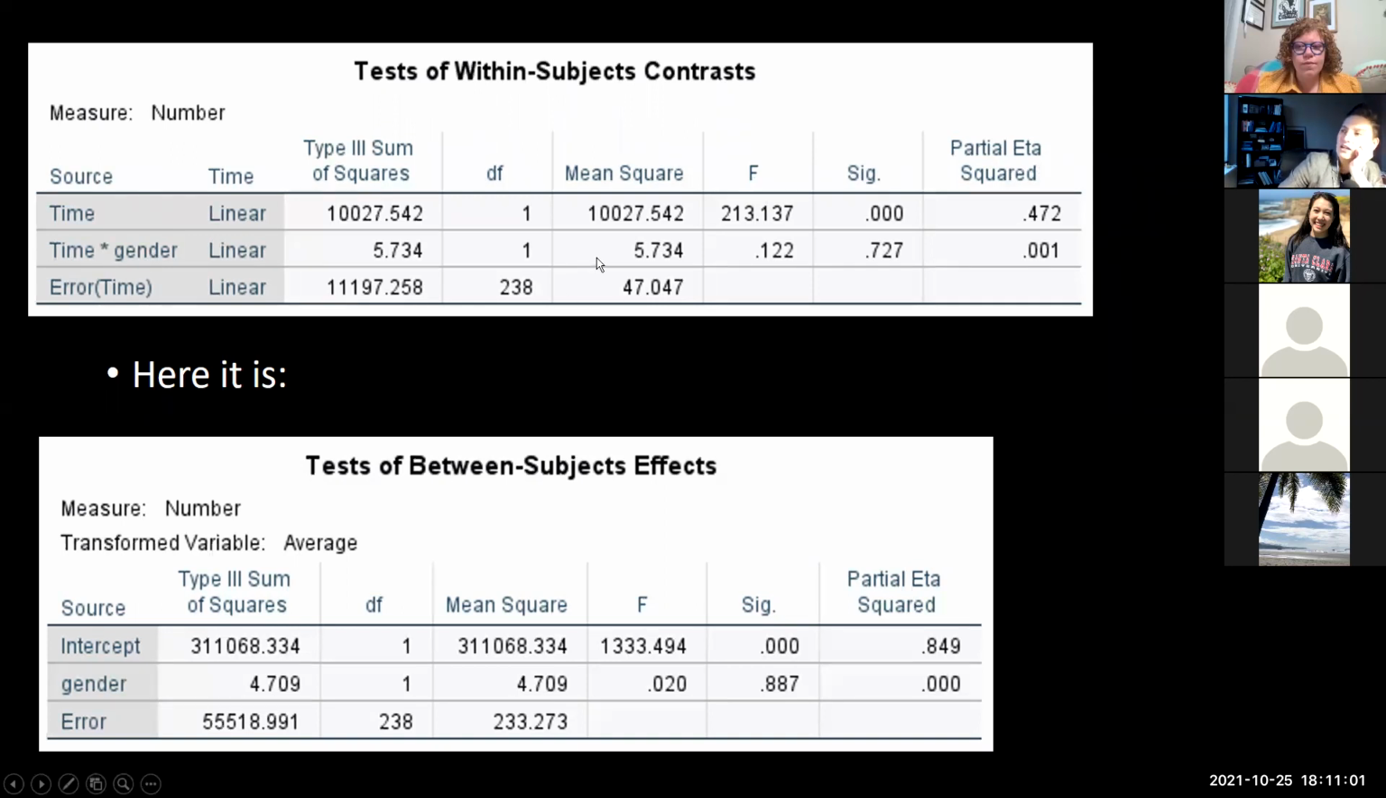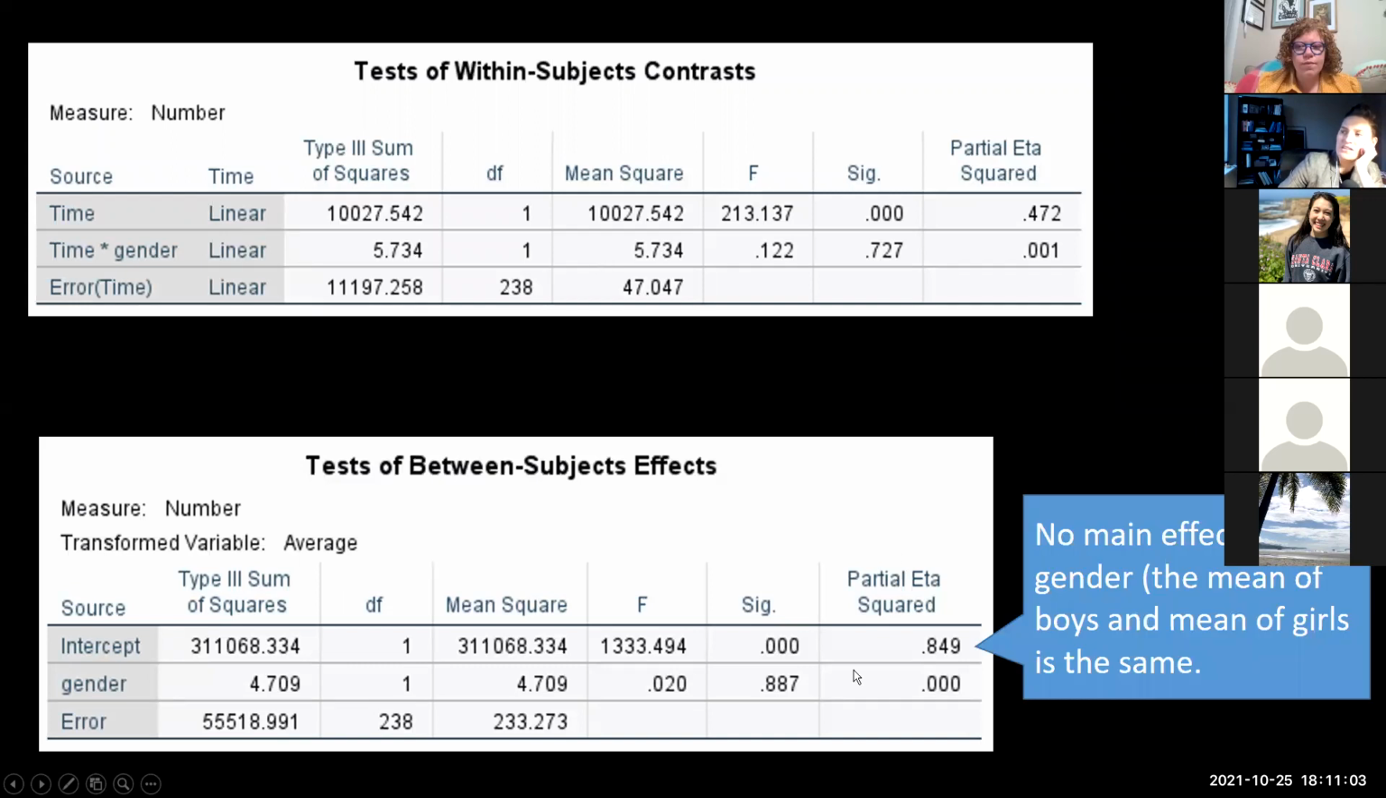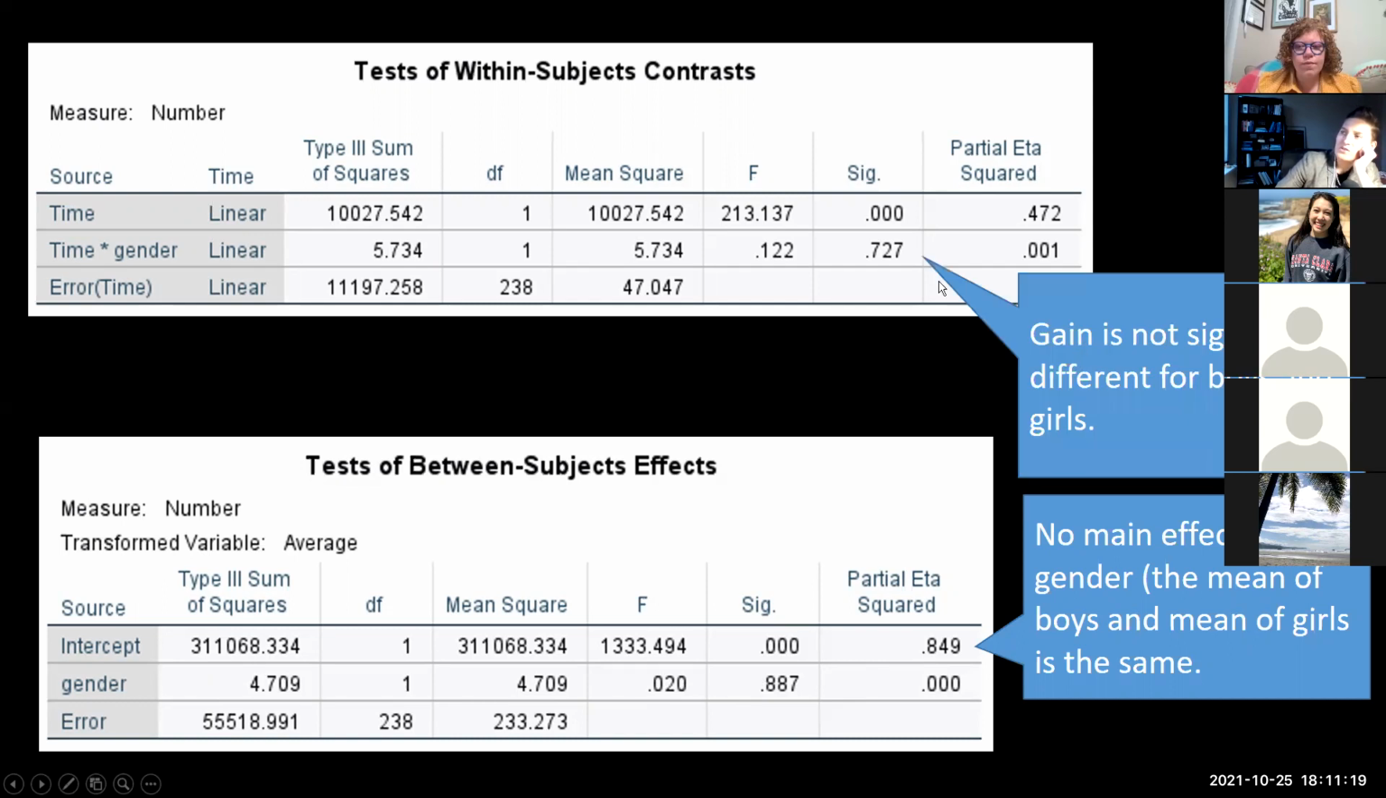So what I'm seeing here is that there's no main effect of gender. My F here is 0.02. It is not significantly different from 0. So the mean of boys and girls is the same. And I also see that gain is not significantly different for boys and girls. That's what this interaction is telling me. Does the effect of time vary by gender? And the answer is no, it does not.